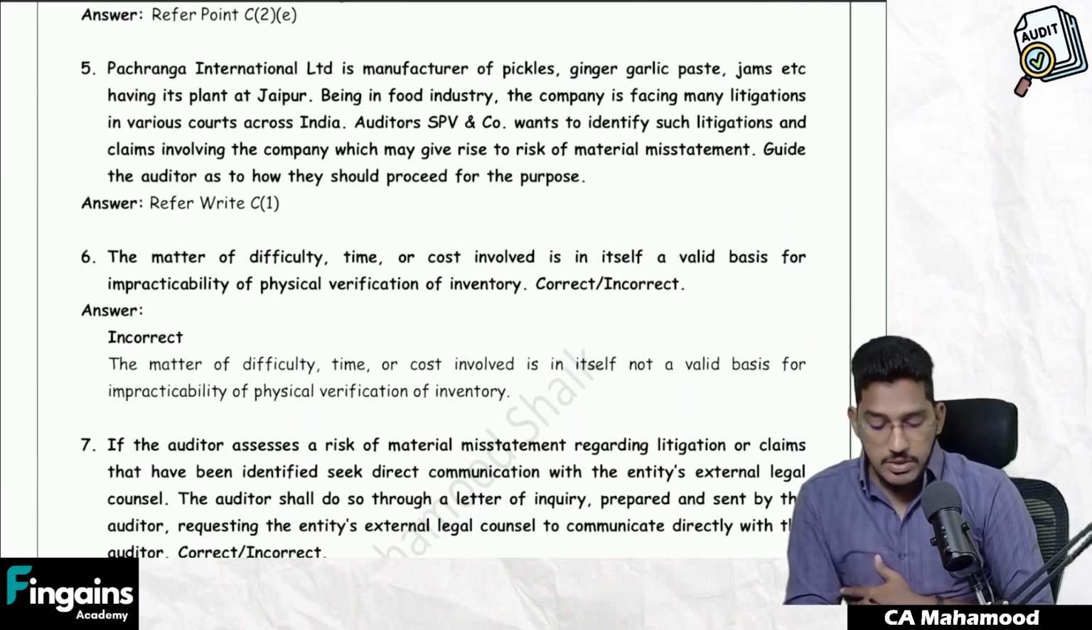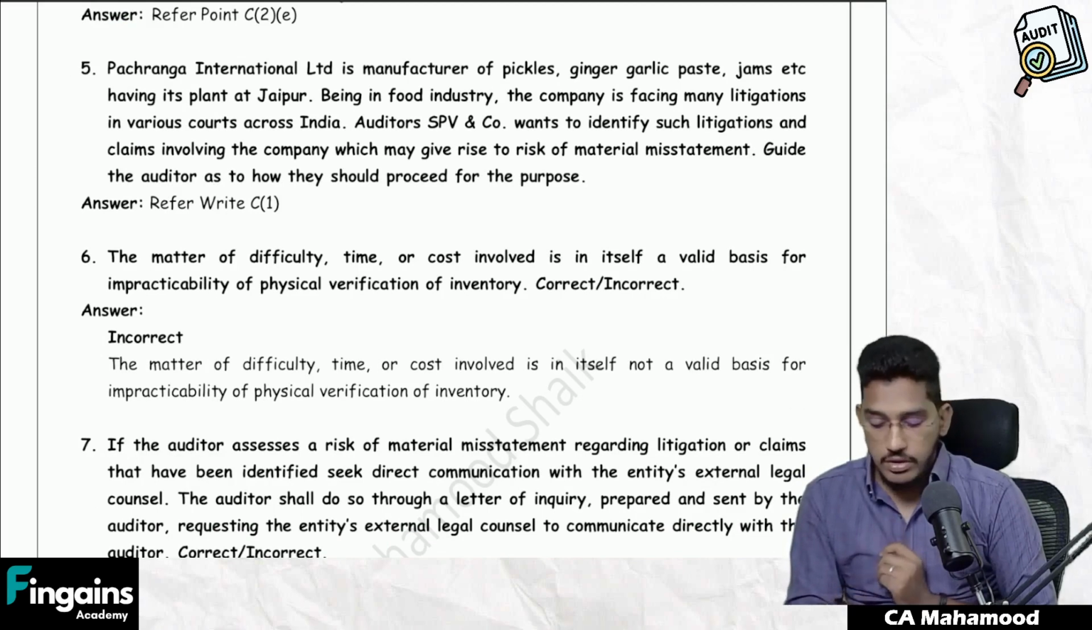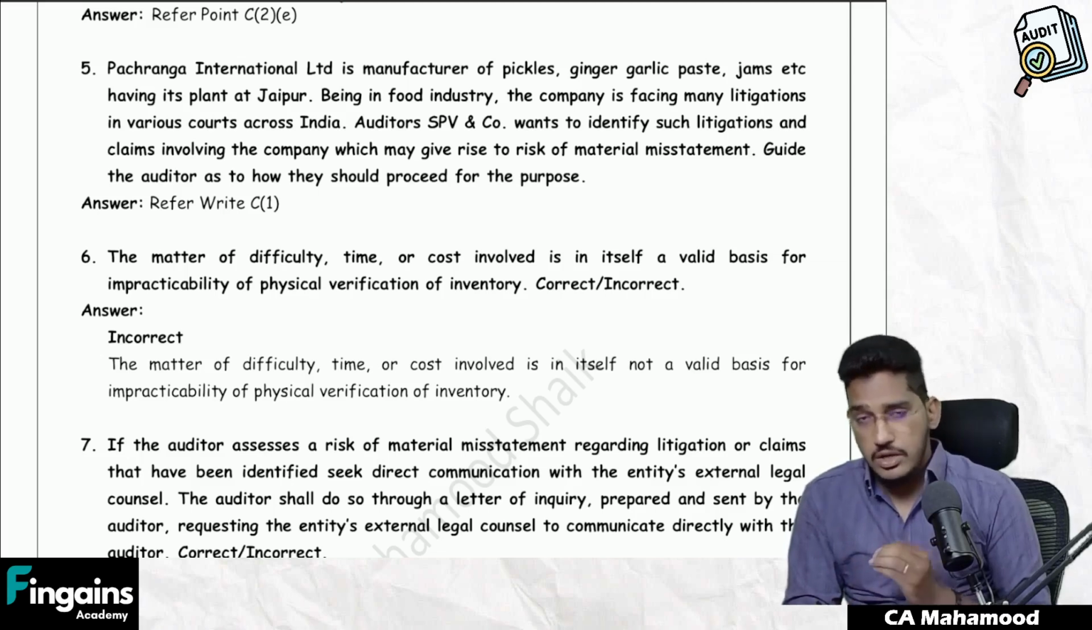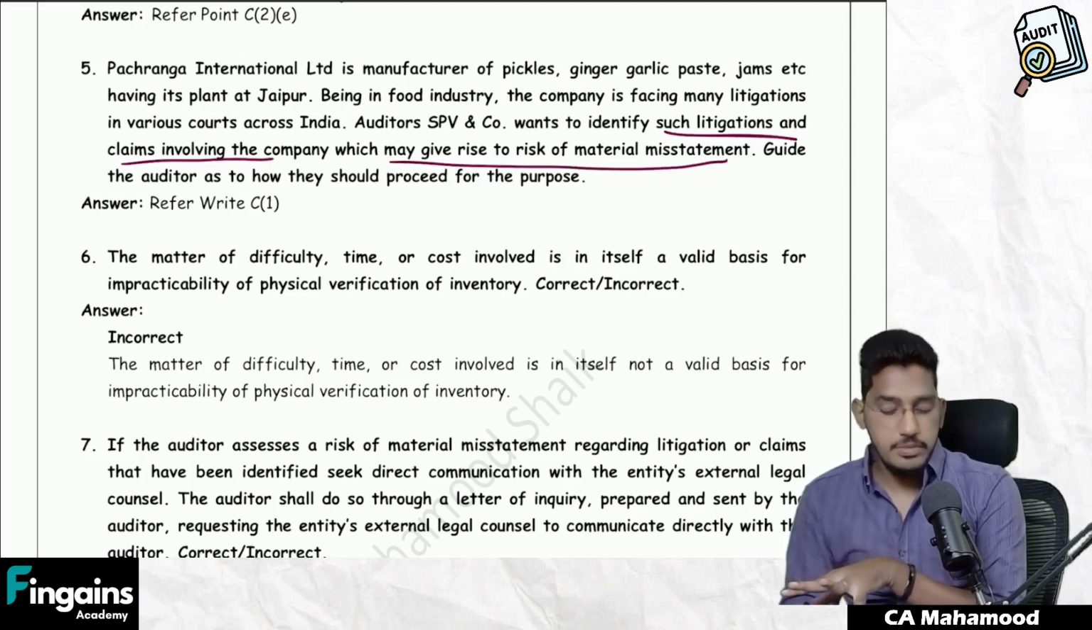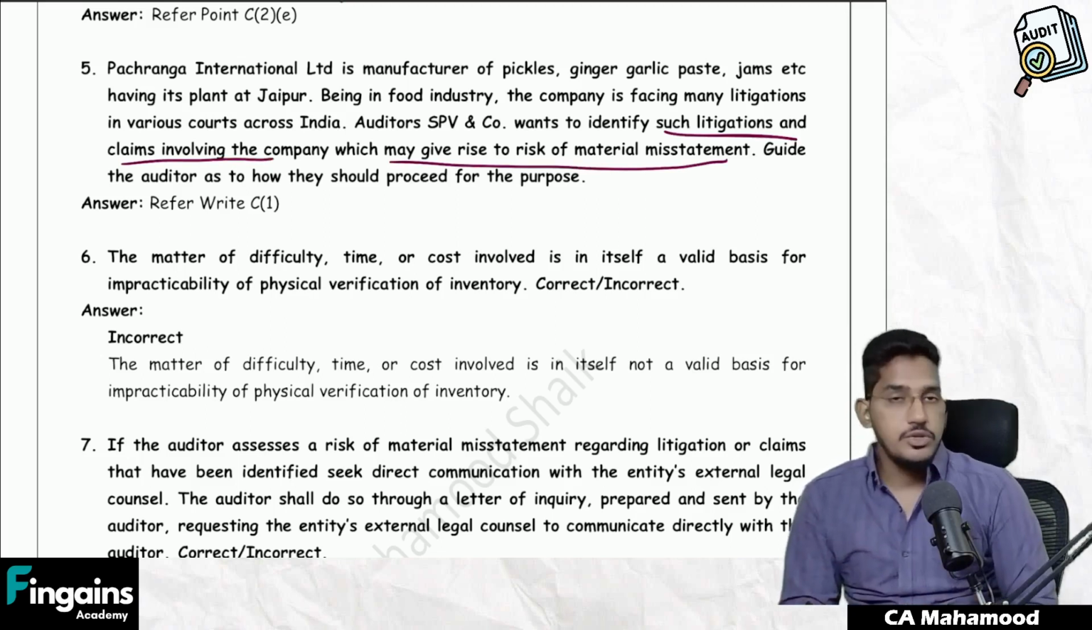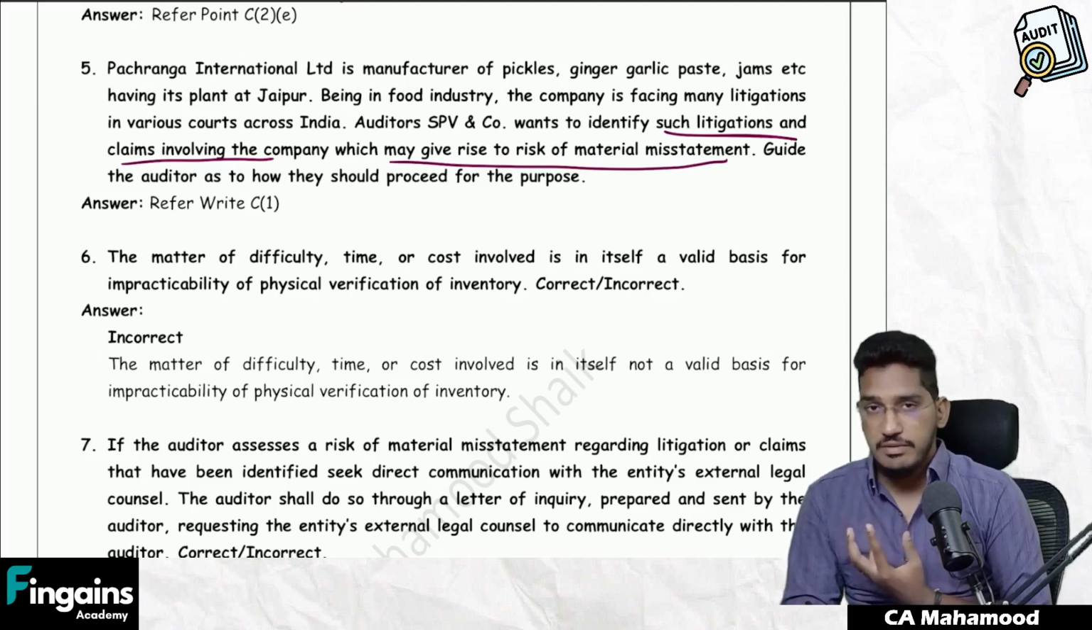Fifth one. Pacharanga International Limited is a manufacturer of pickles, ginger garlic paste, jams, etc., having its plant at Jaipur. Being in the food industry, the company is facing many litigations in various courts across India. Auditors SPV and Co. wants to identify such litigations and claims involving the company which may give rise to risk of material misstatement. Guide the auditor as to how they should proceed for the purpose. Same question, no? Just the previous question which we have completed.